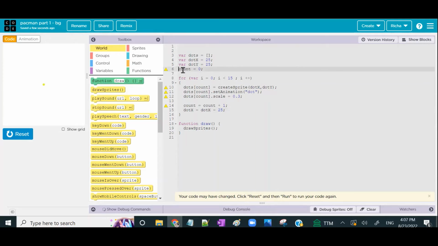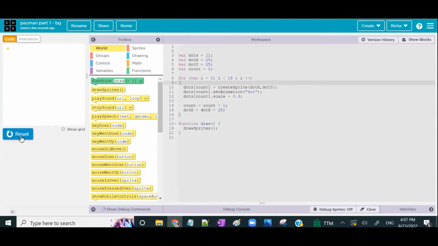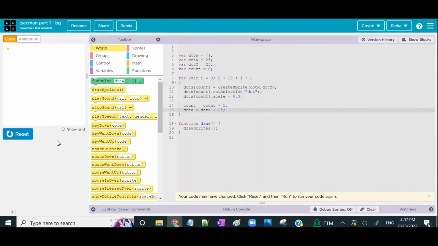Okay, I'm seeing some errors. So let me correct it quickly. Sorry, that was a very silly mistake. But yes, whenever you see some yellow triangles, you need to see if it is something valid that you need to consider, or you can probably ignore it. So let me reset and run it. Okay, so we have one row created.